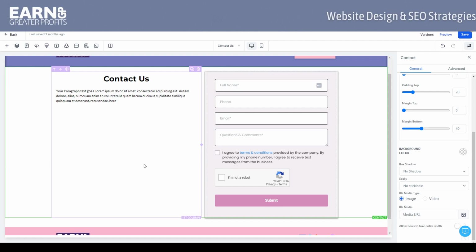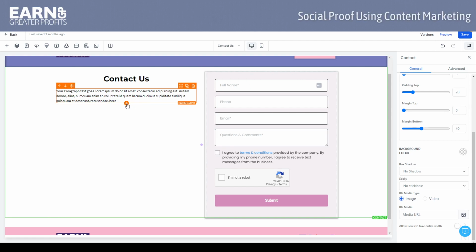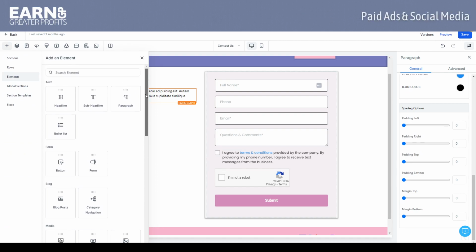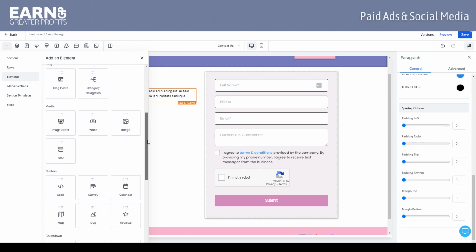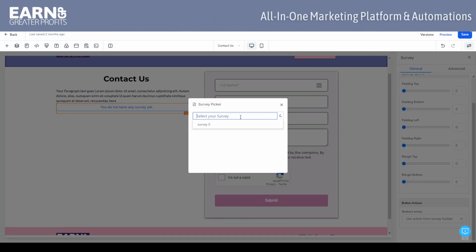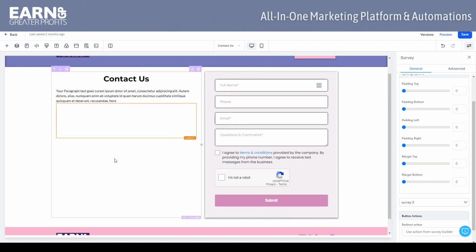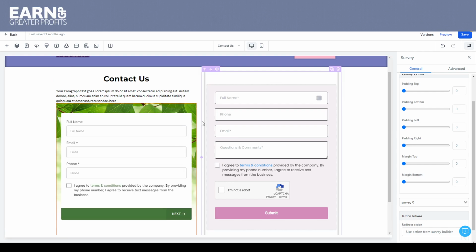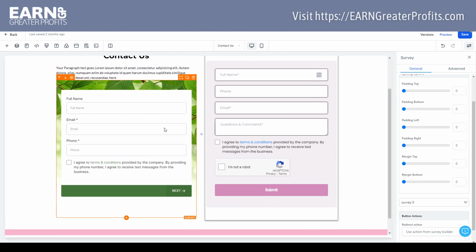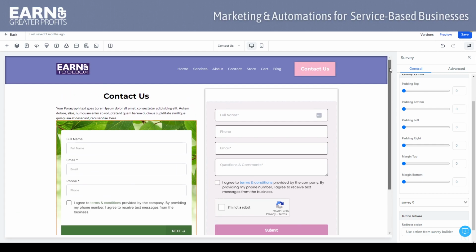In fact, let's throw in, let me see where I can find my survey. There it is right there. Here's my survey. I didn't name it anything, but it's got that leaf background image in there. And so that's how it looks on the website.